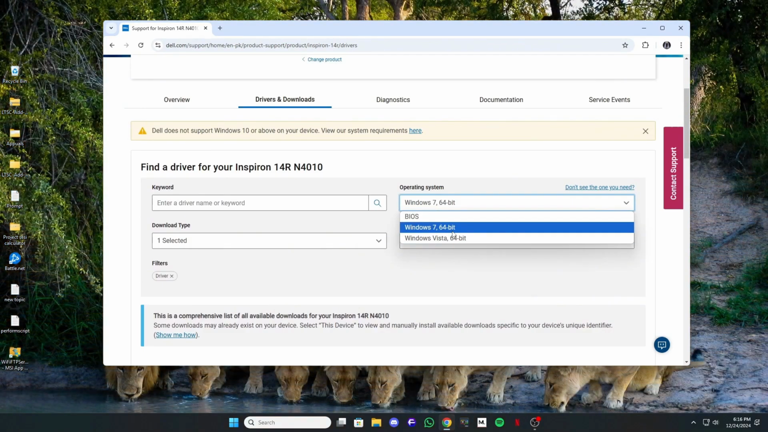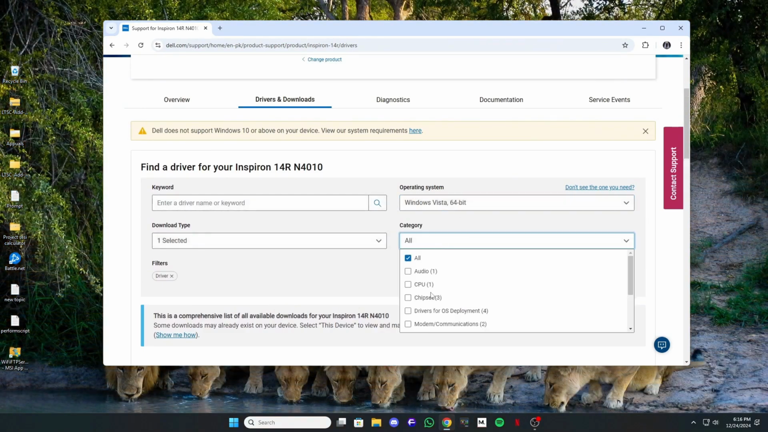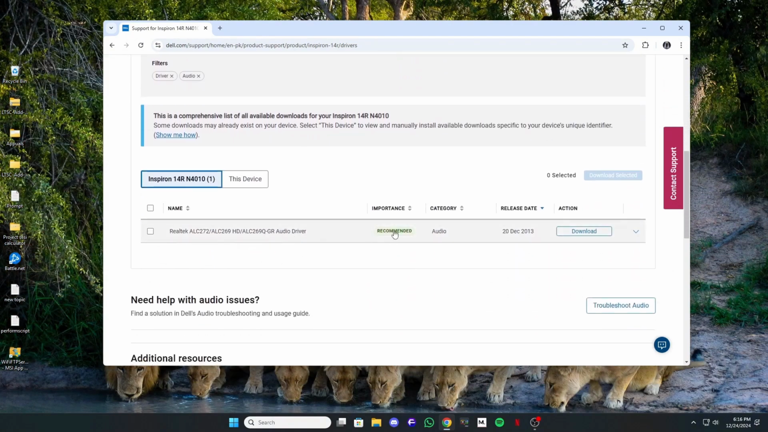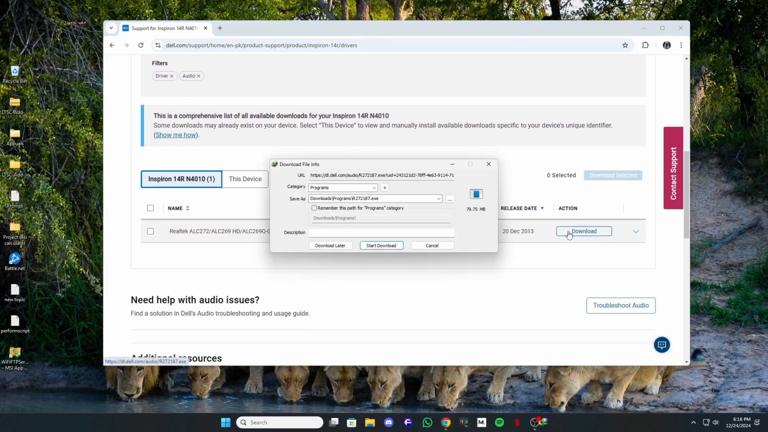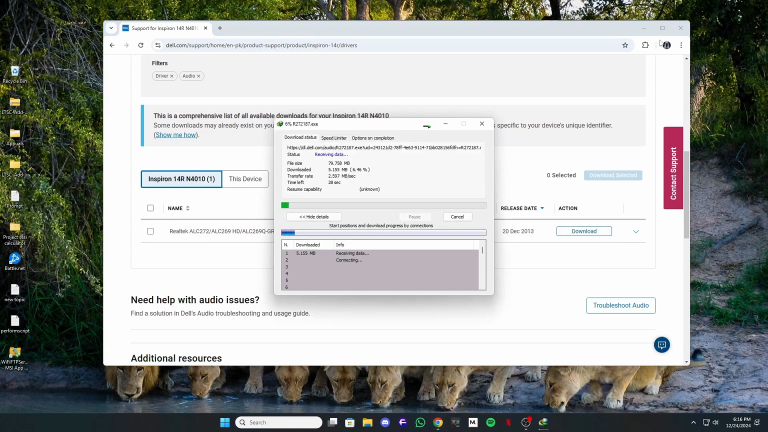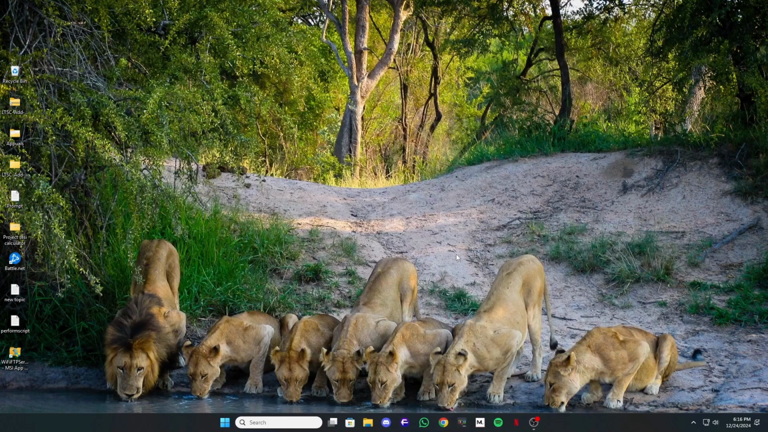Run the downloaded setup file and follow the on-screen installation instructions. Once the driver installation is complete, restart your laptop. By following these two methods, you can ensure that the correct drivers are installed on your laptop, whether through Windows Update or directly from Dell's website. This approach covers both automatic and manual solutions, helping you fix your audio problem efficiently.